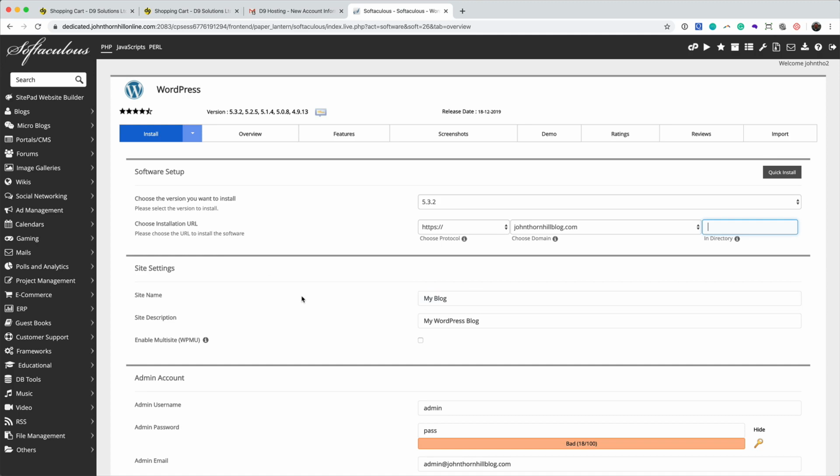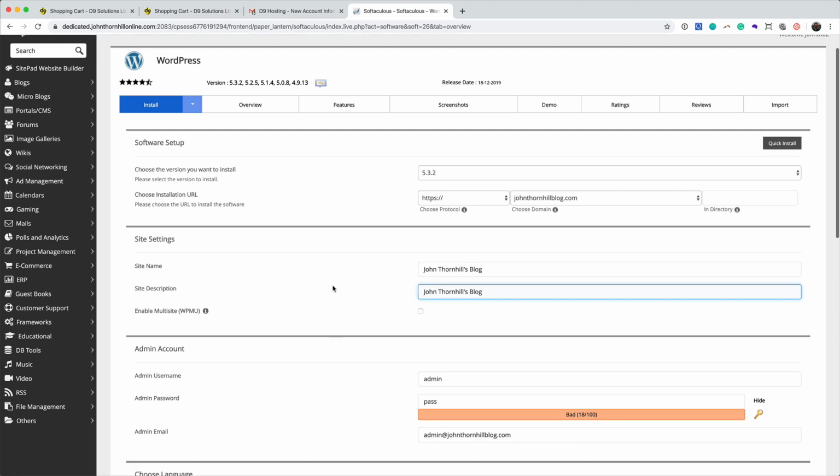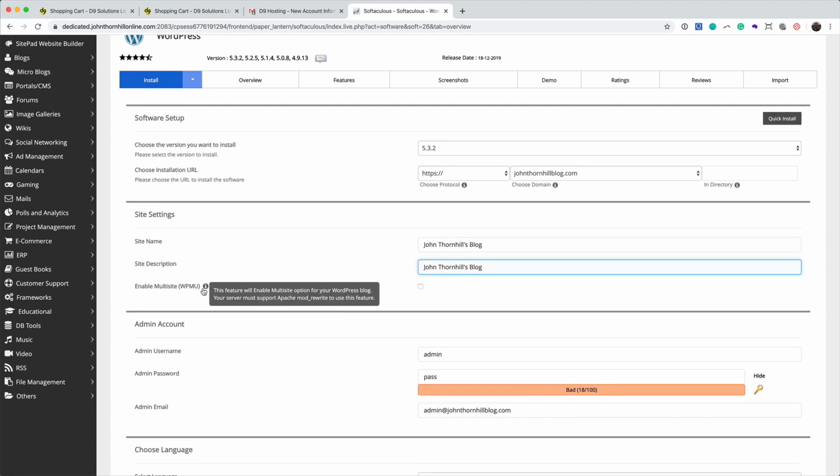Okay. You need to give your site a name. For me personally, just put your name and then the word blog. And I'm just going to copy that just to save time. Command and C to copy, Command and V to paste. Obviously Control and C on a Windows machine. We don't need to enable multi-site. Okay, we don't need that.